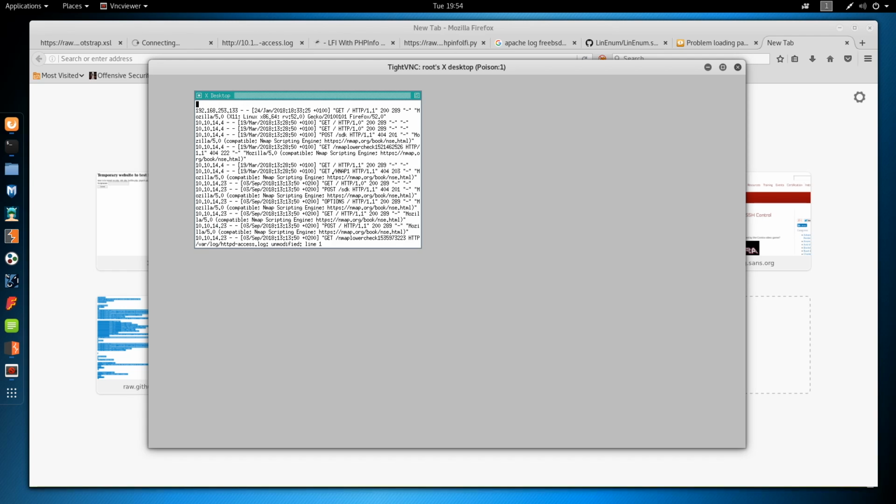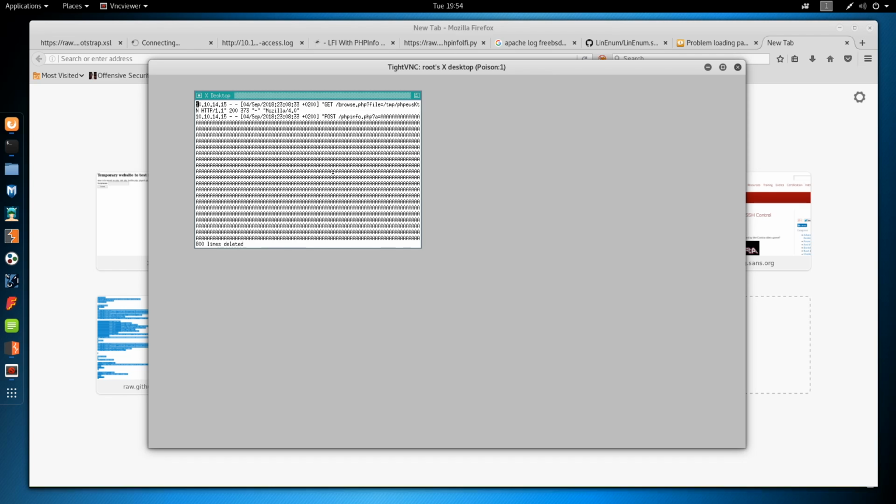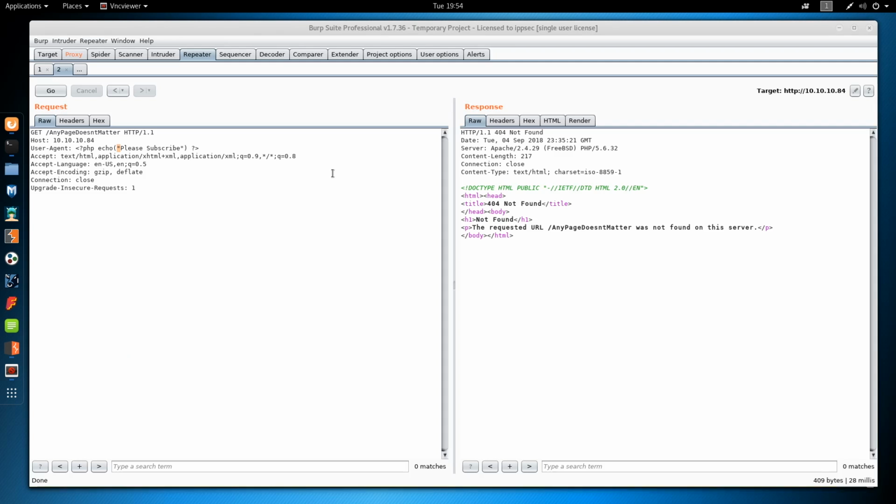I will delete... wow, that's 800 lines I'm deleting several times. Let's just cd /var/log, echo to httpd-access.log. Okay, we got a blank log file to play with.